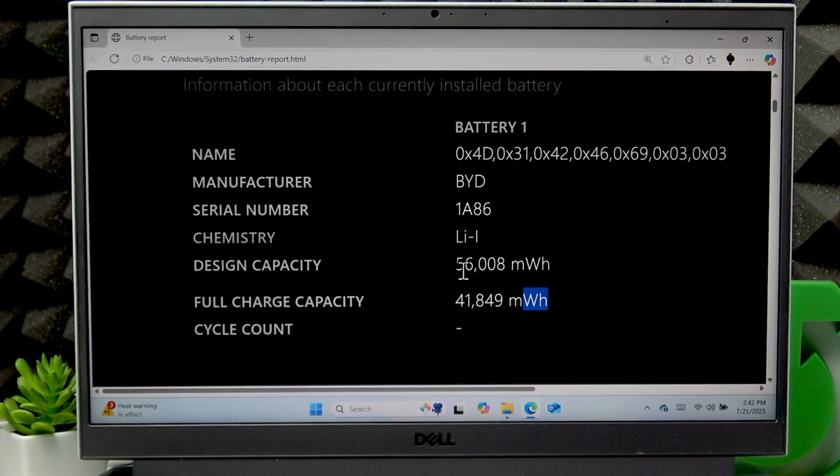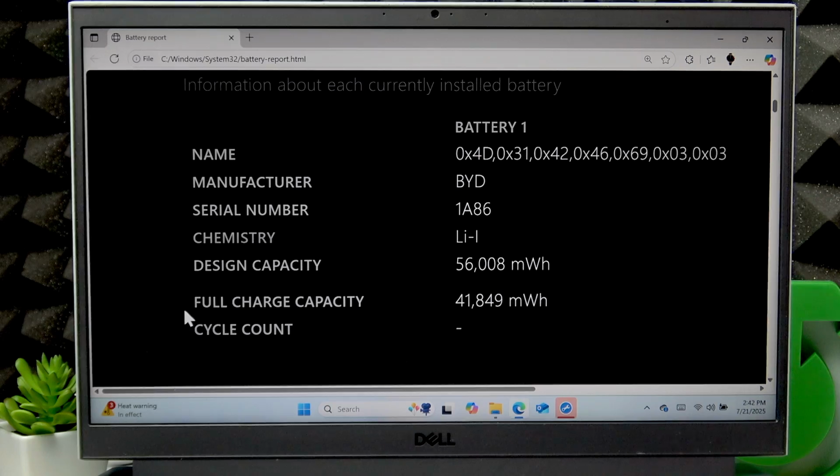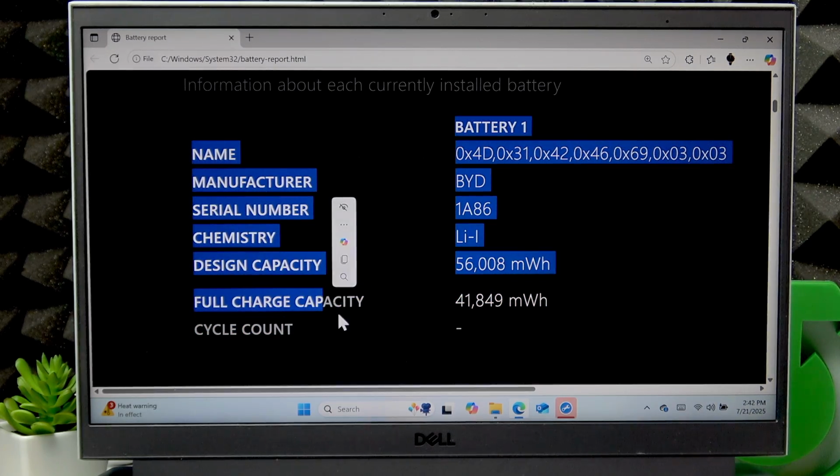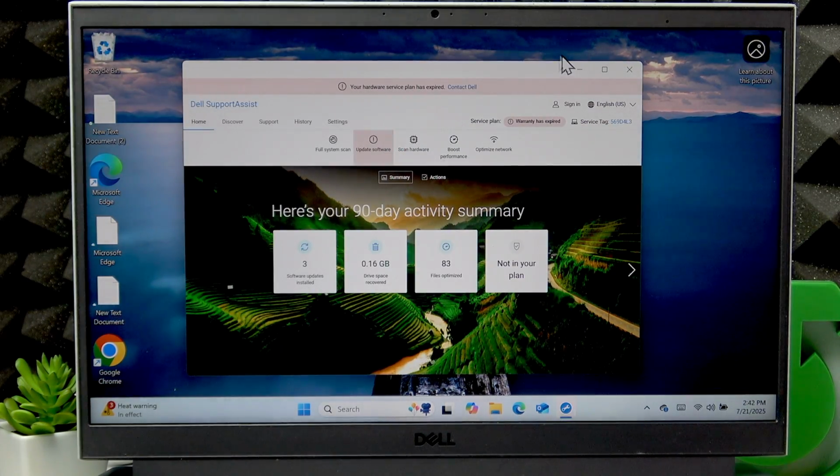which is a significant number actually, but generally speaking, there is no specific amount of watt-hours at which you must replace your battery. Just check for yourself and see if you're comfortable with your current full charge capacity. And basically that's all the advice I had to share with you.